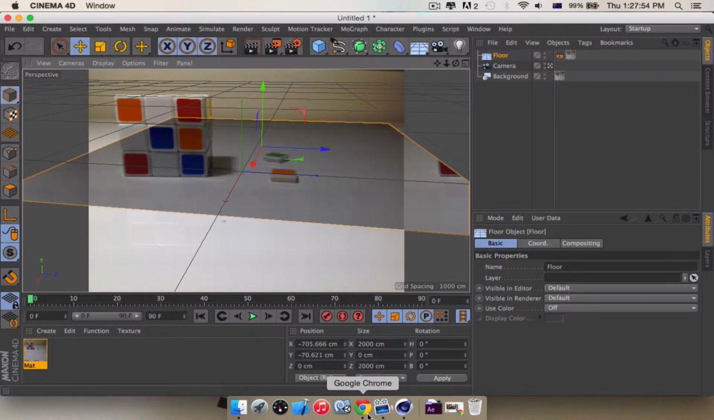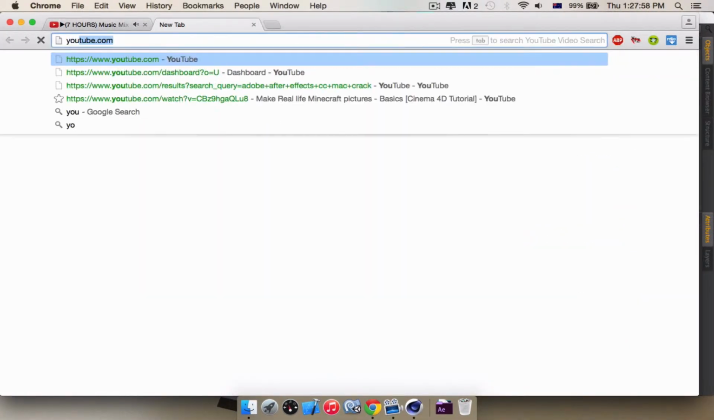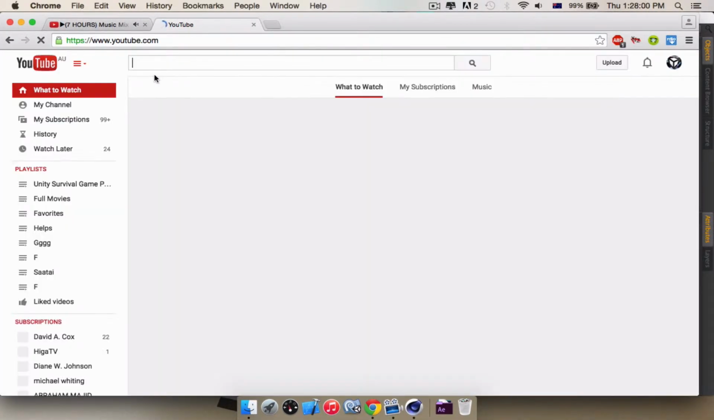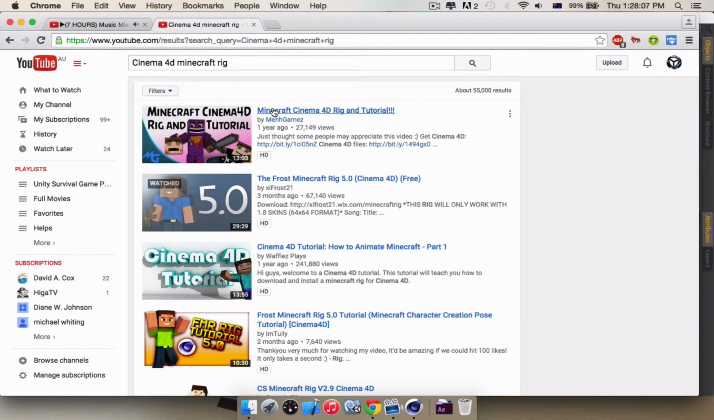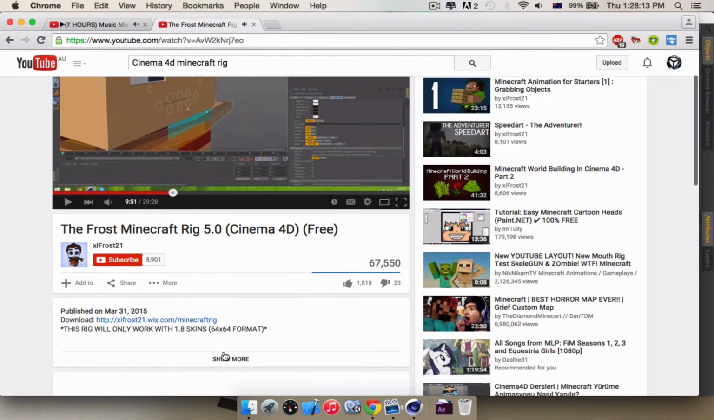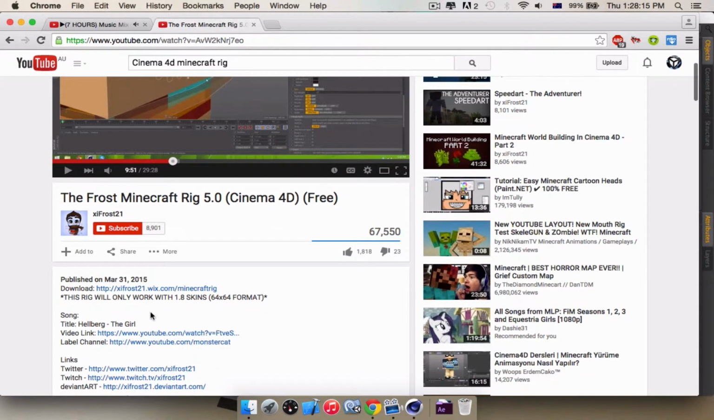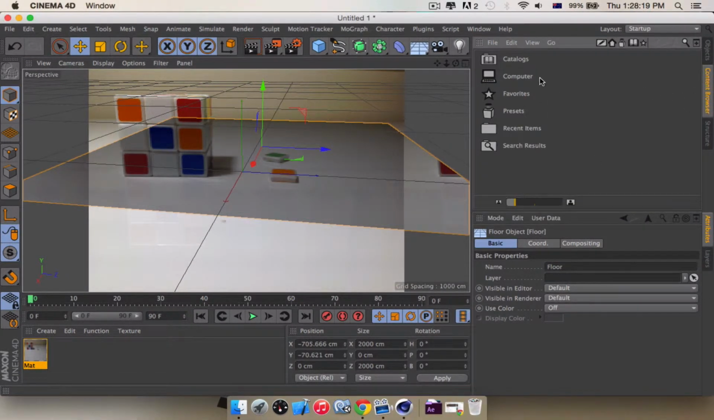Okay, so now what we're going to do is add a Minecraft rig. So let's just go into YouTube and type up Cinema 4D Minecraft rig. Alright, and what you're going to do is you're going to download the Frost Minecraft rig. This is the one that I use. Okay, so download this link. Okay, and now import onto your desktop or anywhere onto your computer.